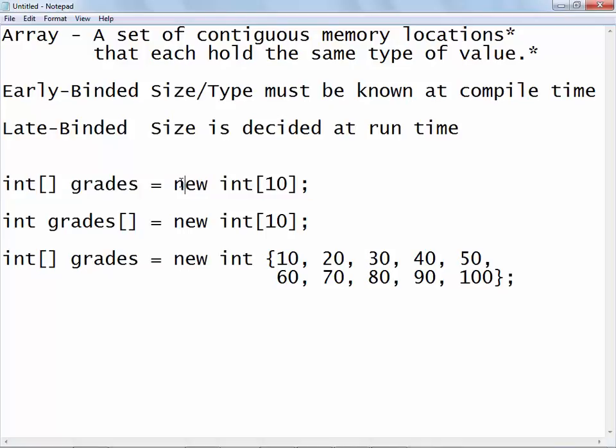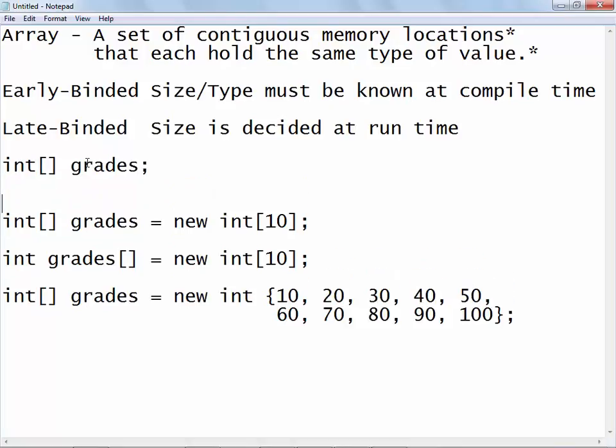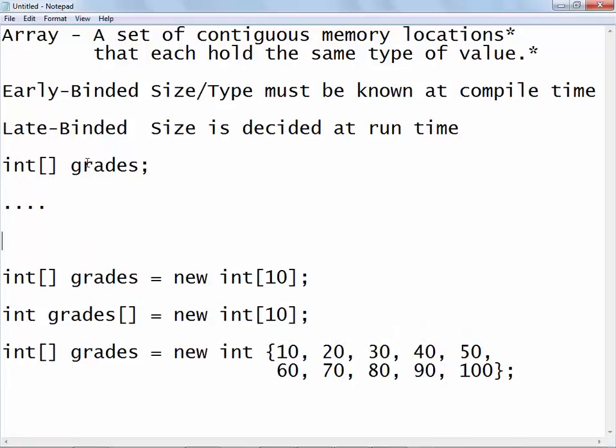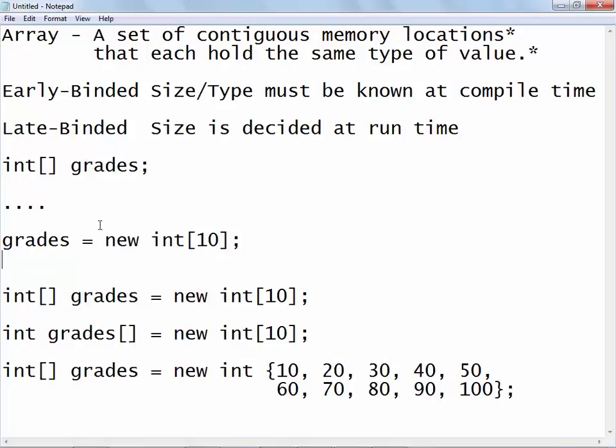The way he shows it here, but then in the book, the author does this, int bracket, bracket, grades. And then later on, so there could be some code in here. We don't know. But there could be some code in here. Then he says grades equals new int 10. Well, the answer, and I'll answer the question, is sometimes in here, this won't be a number. This will be a variable.